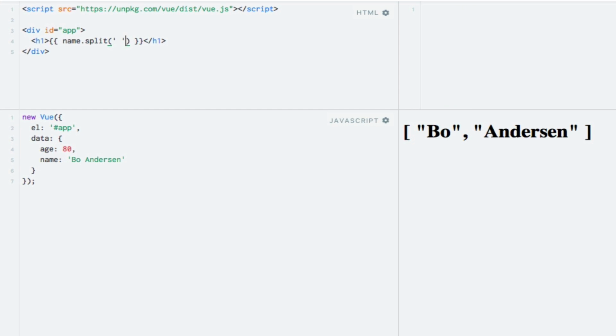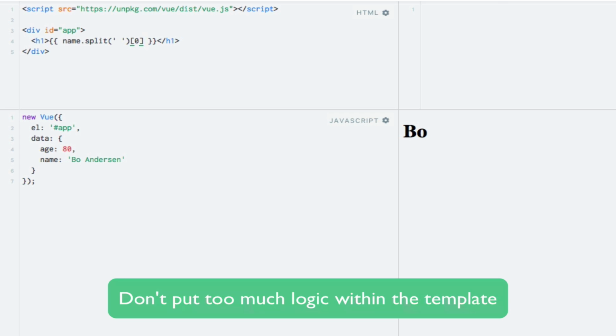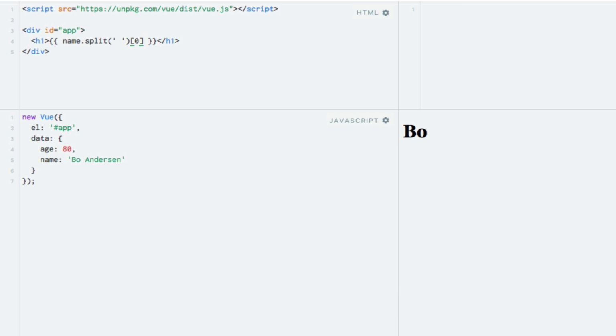So if I run this, an array of 2 elements will be output. To output my first name, I can output the element at index 0, like this. If I run the code now, you'll see my first name being output. This was just another example of an expression. You can do a lot of things with a single JavaScript expression, but just try to keep it simple. If you need more complex logic, then you should not try to force it into the template, such as nested shorthand if statements, for example.